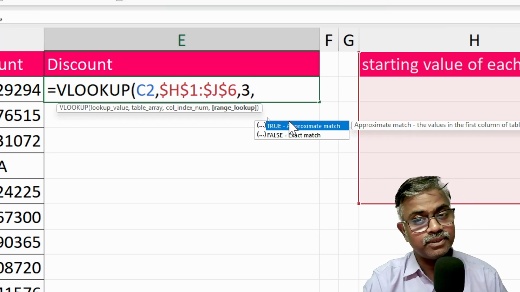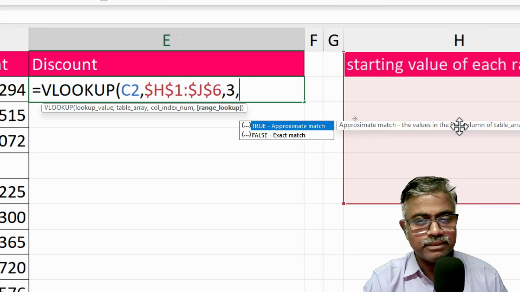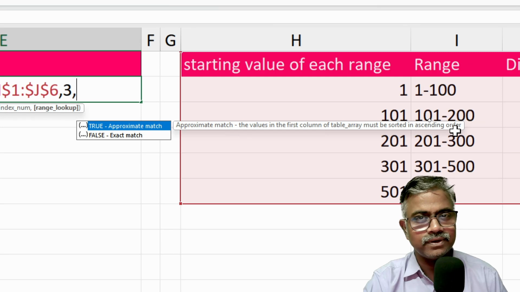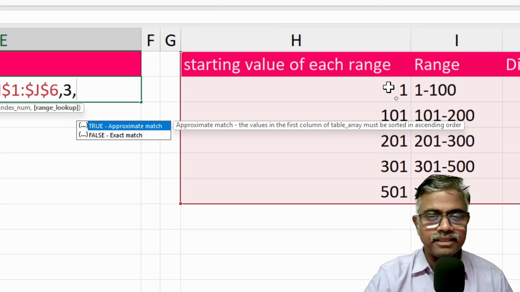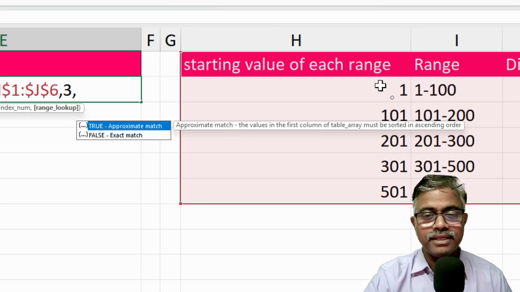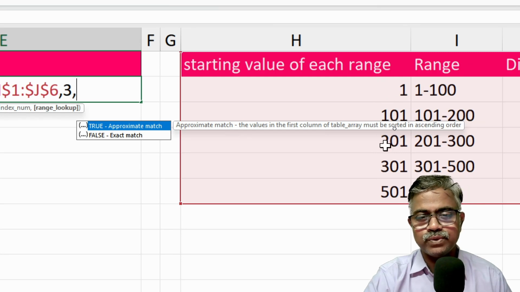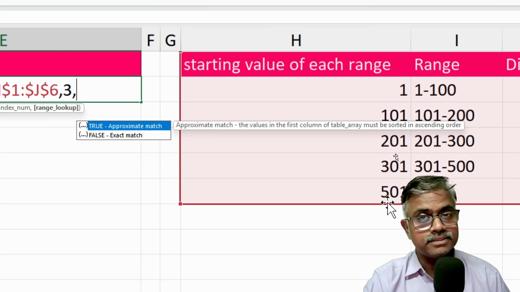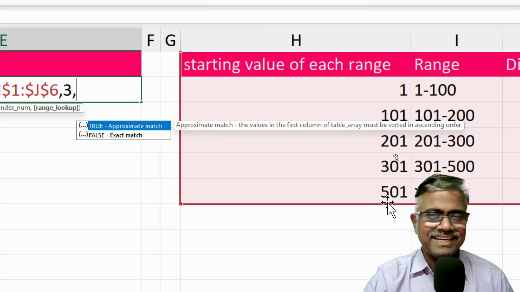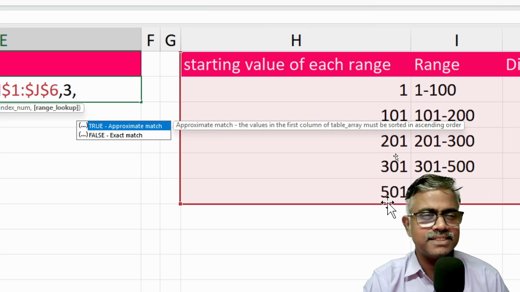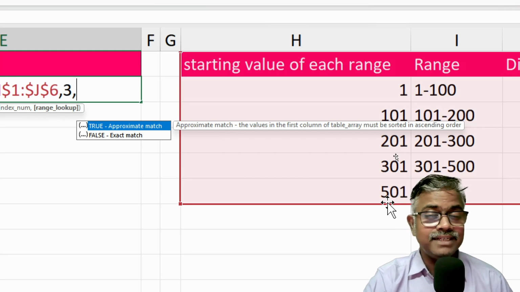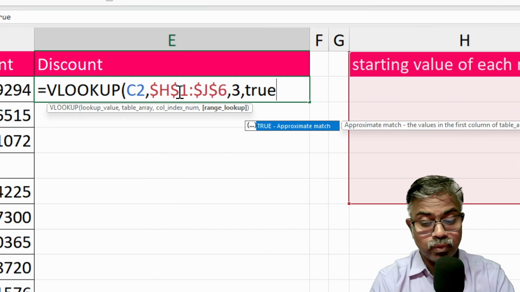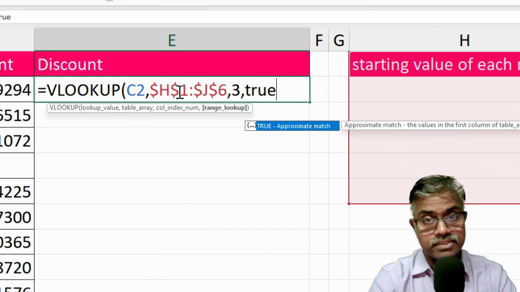And last but not the least, if you're going for true, the most important thing: the values in the first column of the table array must be sorted in ascending order. So watch out, in our table, the first column in the table array is in ascending order: 1, 101, 201, 301, 501. It is mandatory that you follow that, only then the system works. But when you use false, there's no sorting requirement because you're searching for the exact match. It doesn't do any kind of range lookups. So I'm going to use true, or you can use 1 if you're a guy who uses 0.